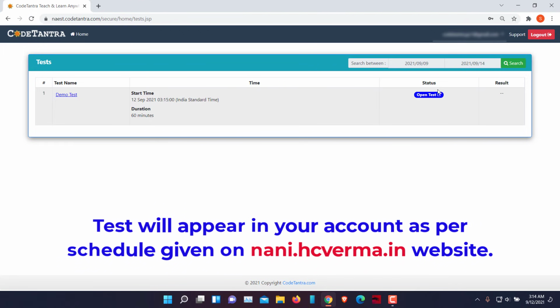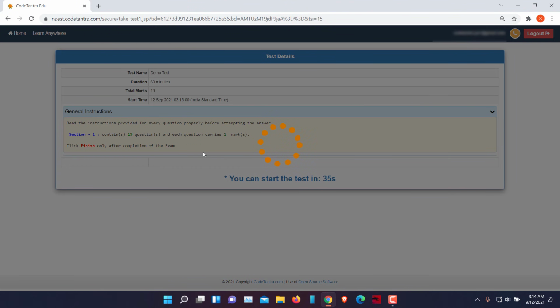right now. So I'll be able to click on this open test button. This is the schedule time for my test, and this is the duration for this test. So I'm going to click on this open test button. Once I click on the open test button, I'll be redirected to this page.